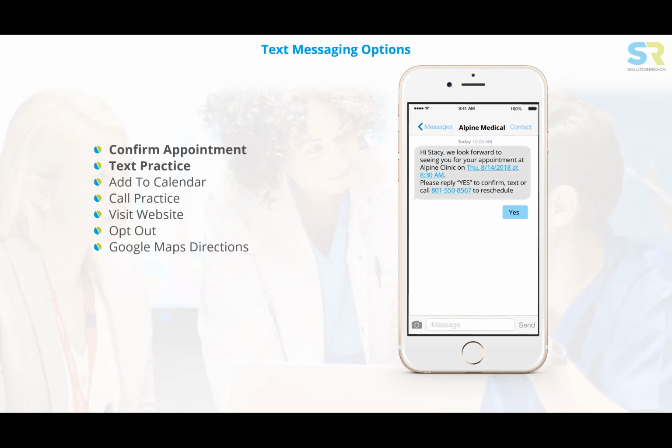So a couple things to note here. You can add the date and the time to the message, and they can add it to their calendar and have it pop up as another reminder. They can also take that telephone number and either call you directly, or they can text you now. So if they have a question or something to that effect, they can turn around and text you. So under this scenario, they replied yes, they get a message thanking them for their appointment.